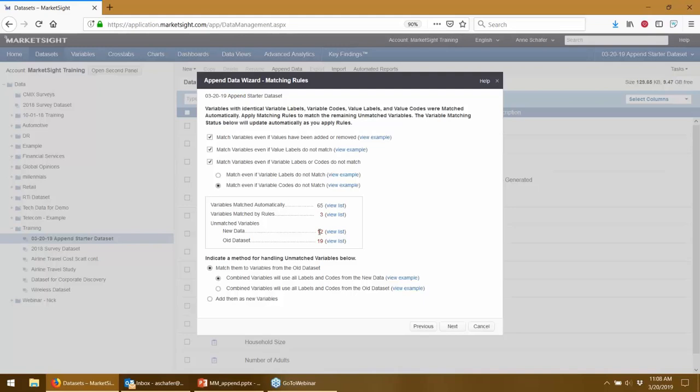In this case, you can see that when I clicked on the option to match even if variable codes do not match, that gave me more unmatched variables. So I'm going to leave this back unmatched even if variable labels do not match. Now you may be wondering, as I select these checkboxes, what exactly is MarketSight looking at to match these things? The answer is that it's really looking at pretty much every attribute of the variable.